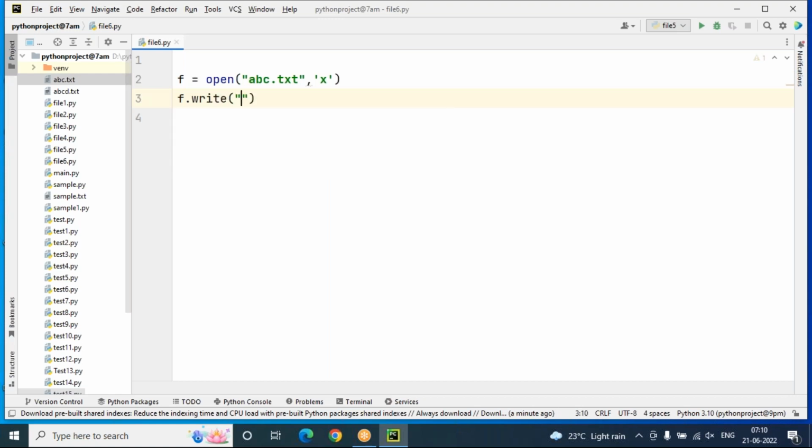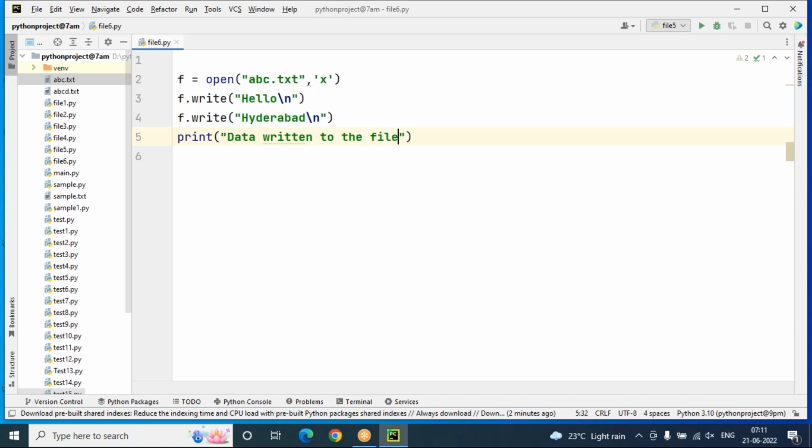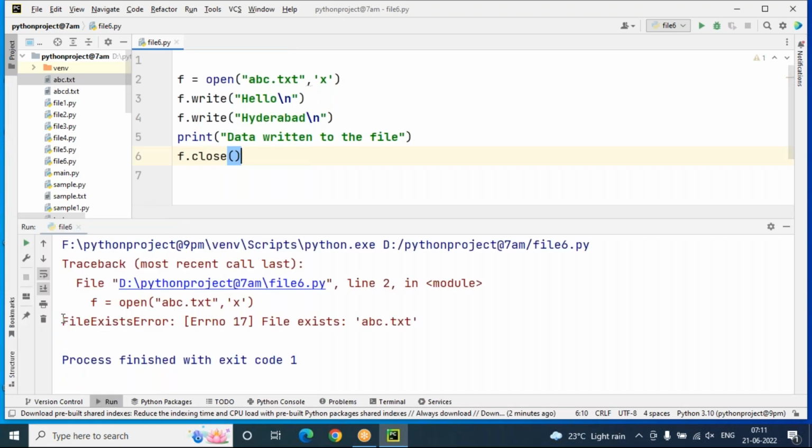F.write, I can say hello. F.write Hyderabad, so Hello Hyderabad. Now coming to this, print data written to the file, and after that F.close. Now once I start execution here, you can see the file exists already.